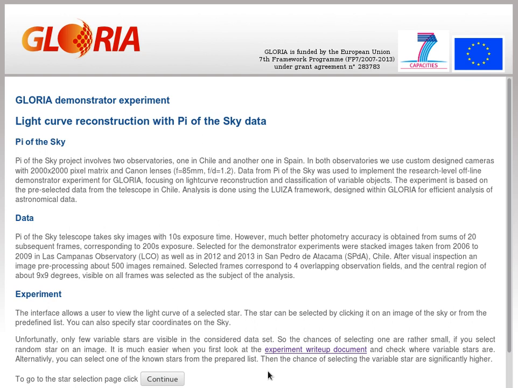I would like to present a variable star demonstrator experiment for GLORIA. On the first page, you can read basic information about the Pie of the Sky telescope, the collected data used in this experiment, and the goal of the experiment. You can also access a more detailed manual.